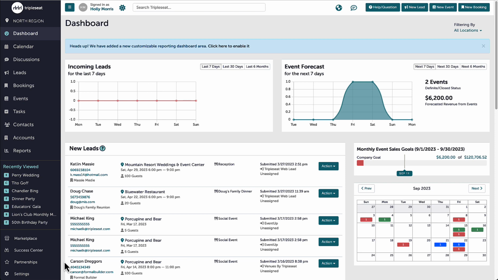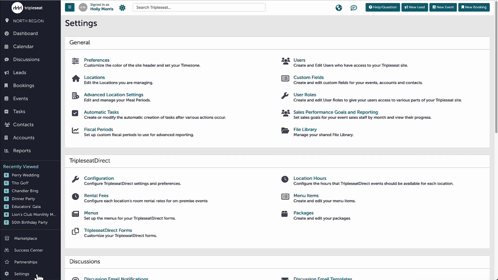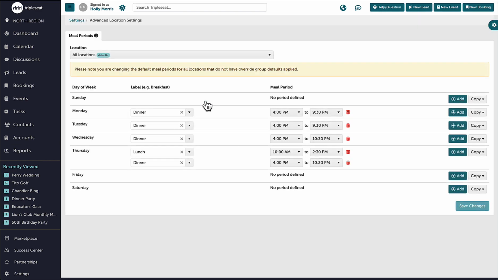I'm going to create four of the more commonly used meal periods: breakfast, brunch, lunch, and dinner. To set up meal periods, I will need to have the appropriate permissions on my settings page. I will go into the advanced location settings to edit and manage my meal periods.